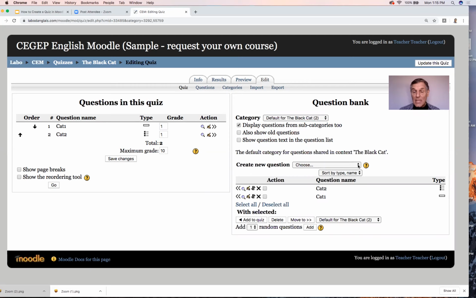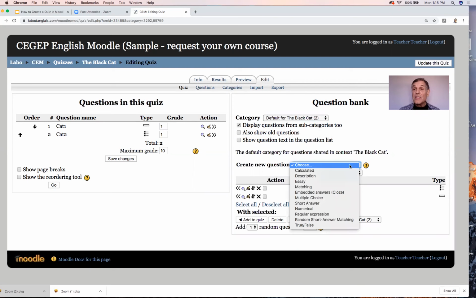And if we choose here, we can add a number of really interesting question types. It's quite powerful, Moodle. So we can add things like essay, matching, and so on. But what I mostly use with students, either at the 102 or at the 103 level, are things like multiple choice, short answer, and true or false. Short answer would be fill in the blank, really. You could also do cloze.